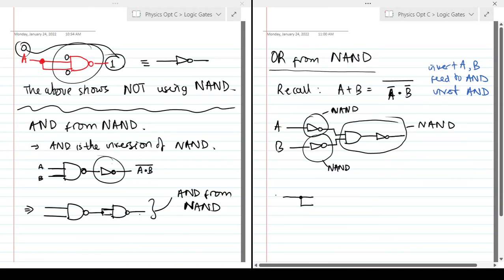So I have to tie A and feed that into a NAND gate. I have to take B, tie the inputs B and feed that into a NAND gate. So this is an inverter, and this is an inverter here as well. And this now collectively here will go into a NAND gate itself.